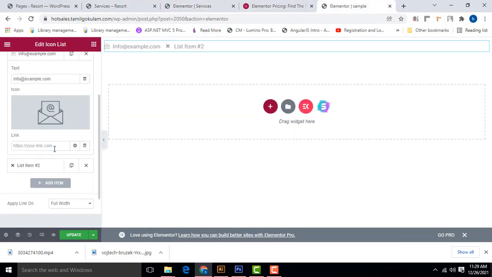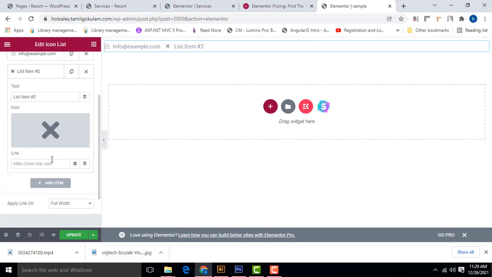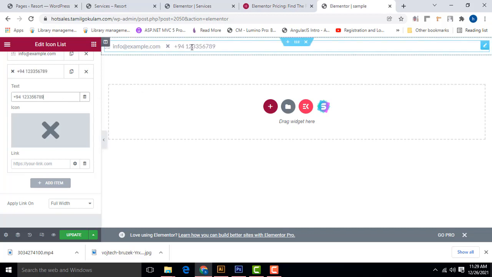Where do you have to paste it? Not here, just here. This is the box where you have to paste it. You click on this one. Here you have the text. You have to paste it. The text should be there. The icon, you have to change it as it's a phone number.